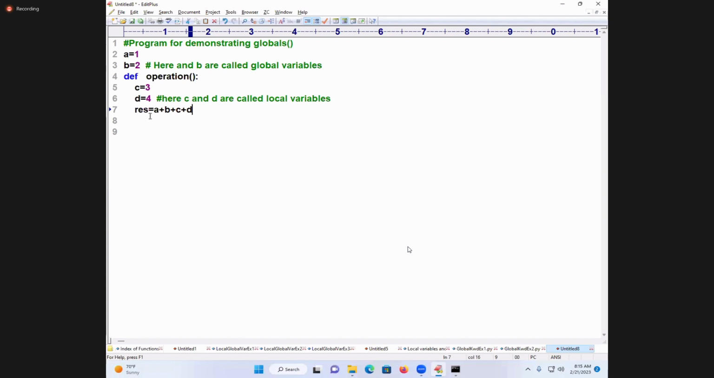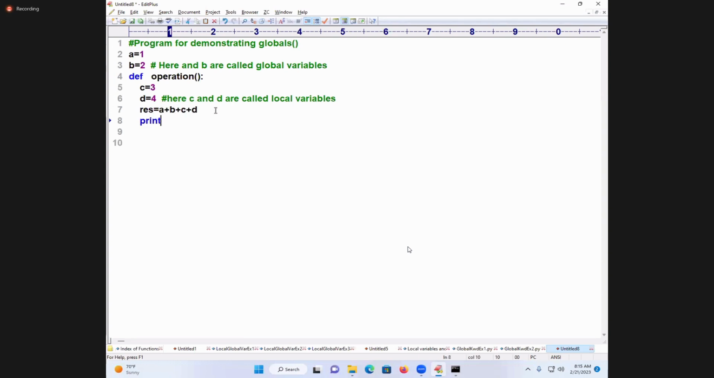So, it is called possible. We are accessing it. Print the data. Print result is equal to, comma, what? res. And I say main program. What is the function you call? Operation. Just to see. Here these are global variables, local variables. I am just accessing. Result is coming.